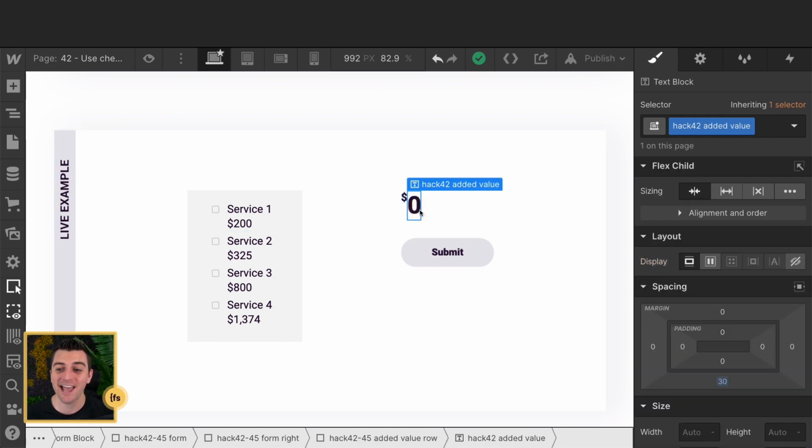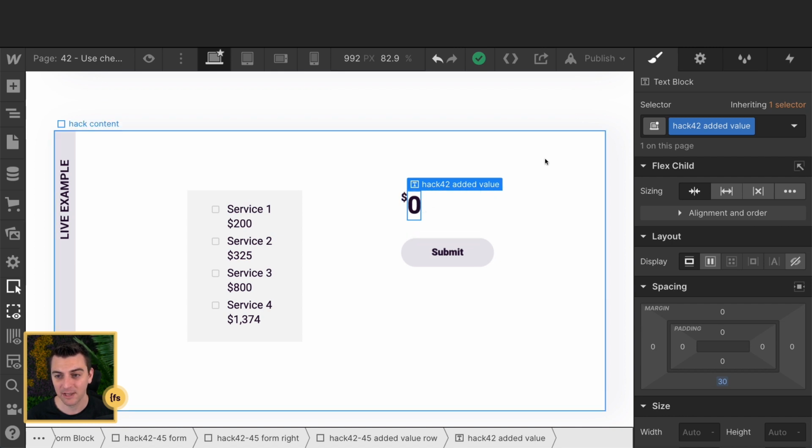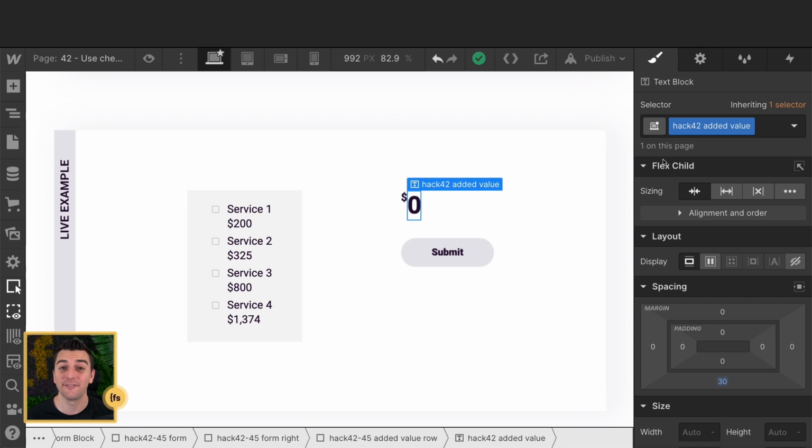The next important class is the Hack 42 added value. The Hack 42 added value is where we are adding the value to. So as I click 200 and 325 and 800, those values will add up in this text field.